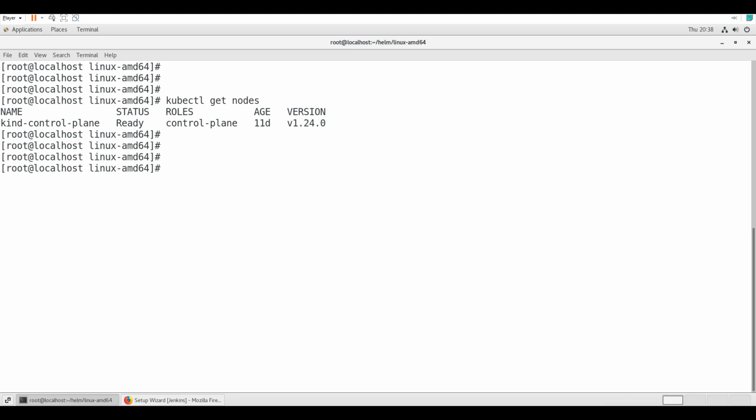Now we can go and install it with Helm. I'll say helm repo add, Jenkins CI. This is the repo I wanted to add, and where can I get this repo from? I can get this from charts. I'll say charts.jenkins.io. Okay, so Jenkins CI has been added to your repository.